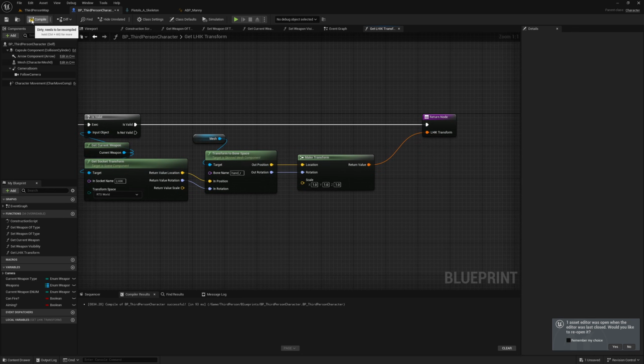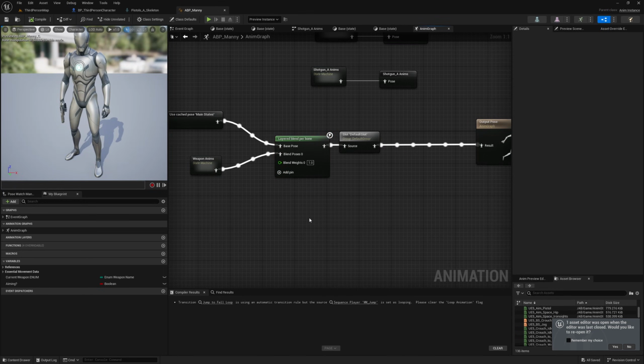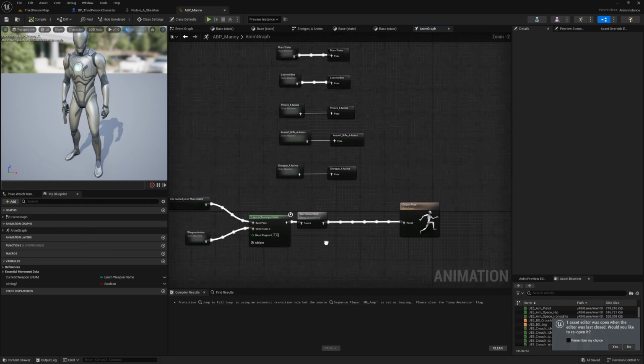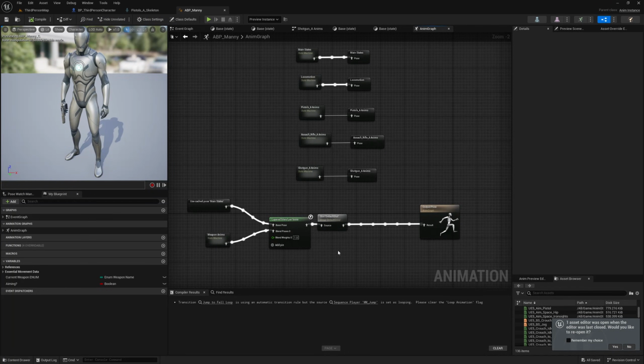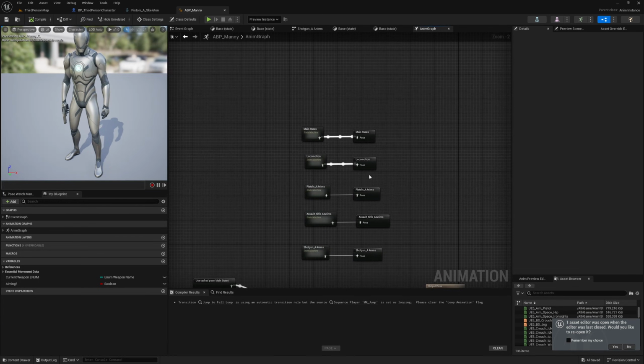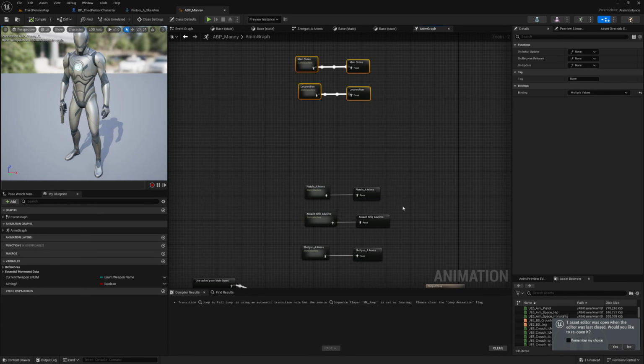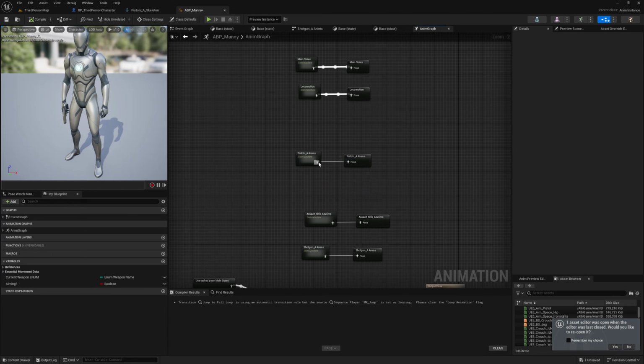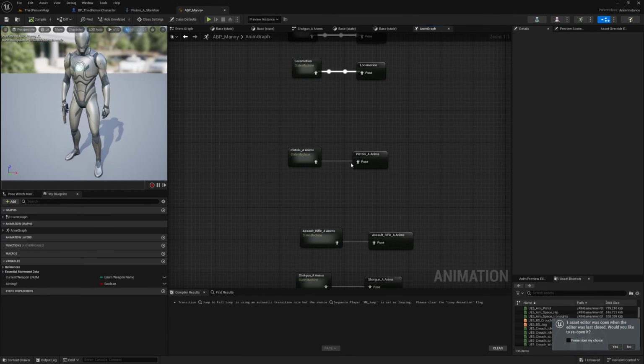So we can compile this now, and we can head on over to our anim graph in our animation blueprint. Now, there's a couple of different ways you can do this, and I am going to show you how to switch it on and off and add some customizability. But just for practice's sake, I am going to do this right here on my pistol anims, where it is then cached to pistol A anims.